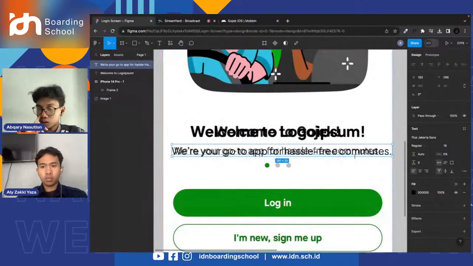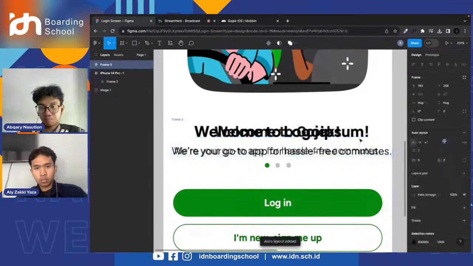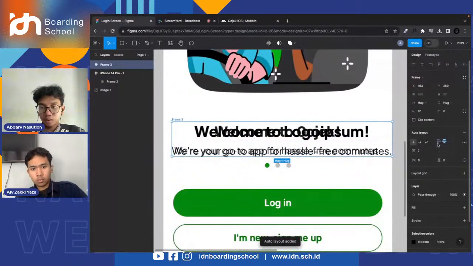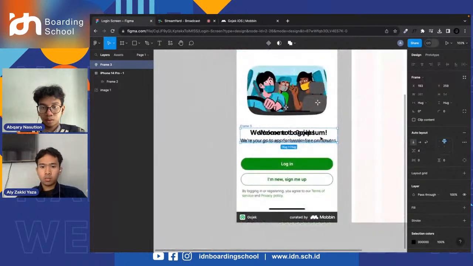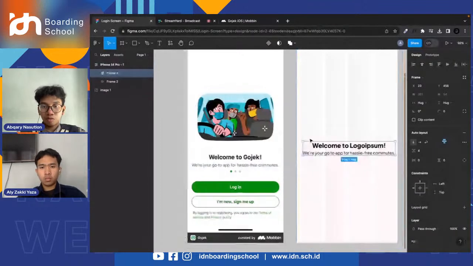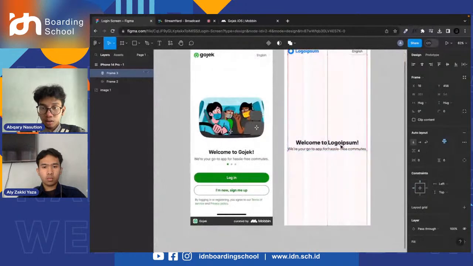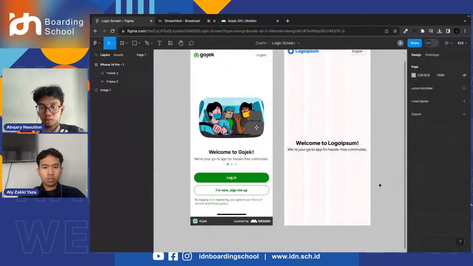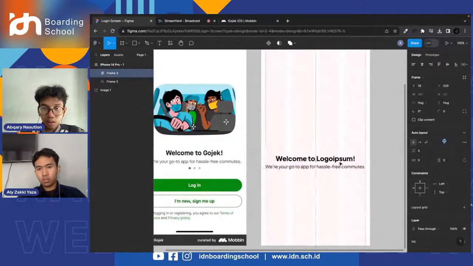No, no, no. It's 16. Right. Sorry. And after that, we can add auto layout 2 and make it 4. And after that, we can move into our application frame, and just put it right here.